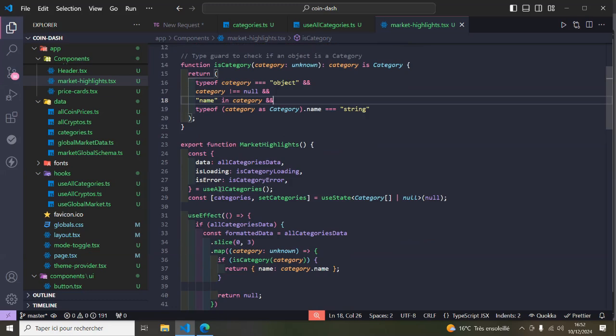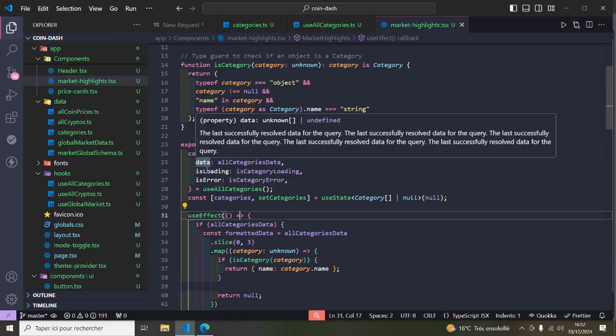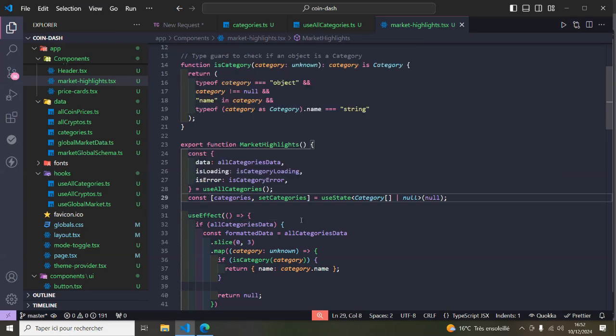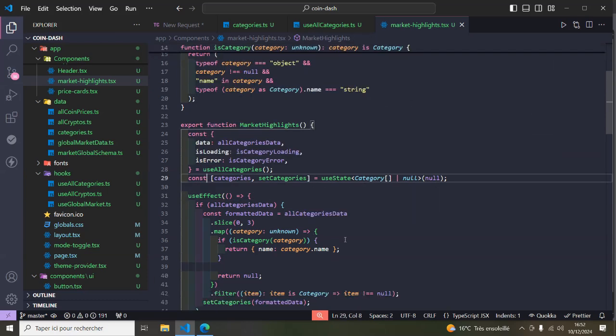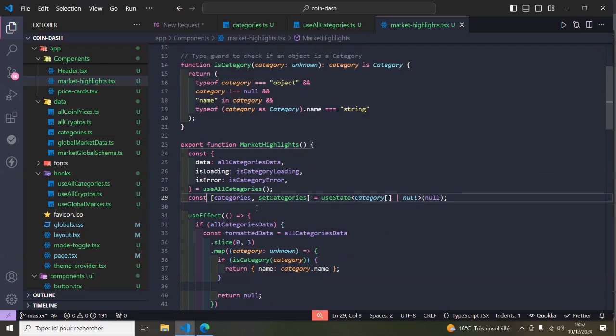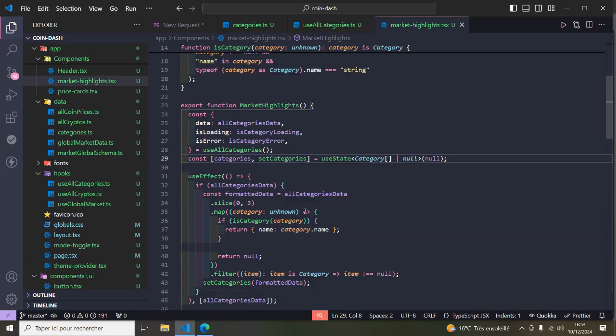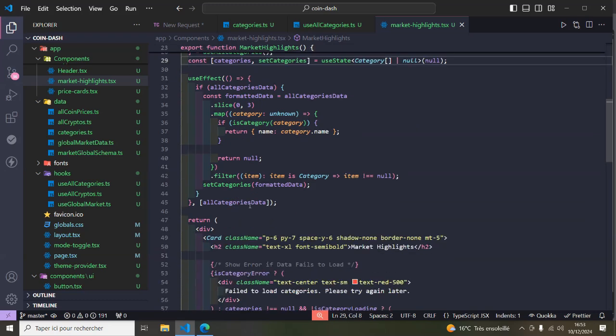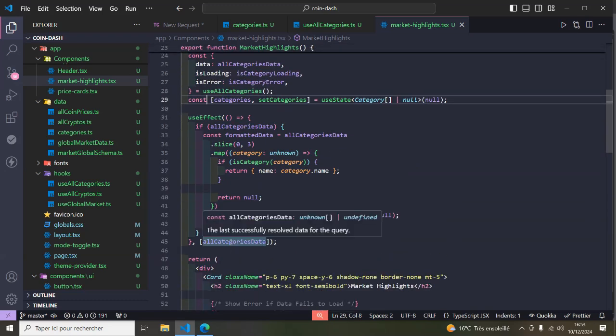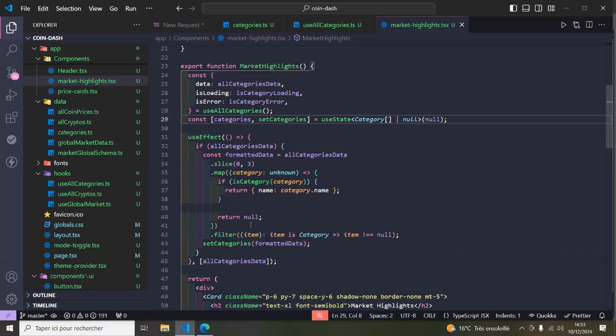So here we're going to use the useAllCategories that we created in this file. We're going to destructure it, and extract the data, the isLoading and the isError. Those are the properties that we're going to work with in our component. And this categories array is where we are going to store whatever is coming from the function or from the API. Inside this useEffect hook, we're going to do the same thing. It's going to be dependent upon the all categories data, so every time that this changes, all of this is going to run.